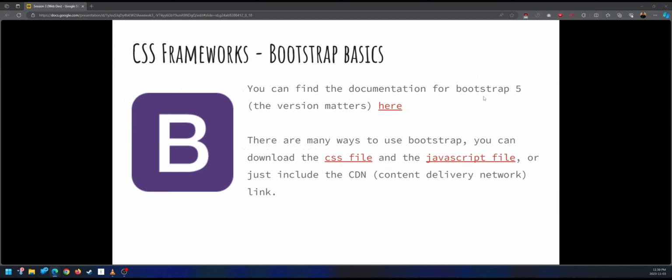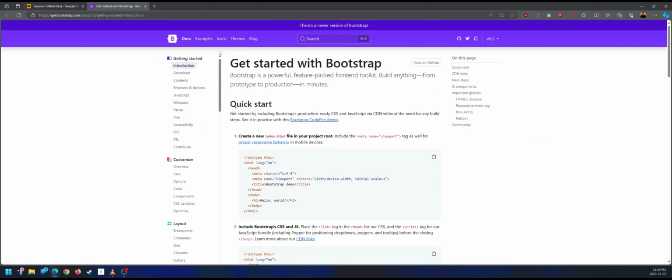And so the important thing is that we're using Bootstrap 5. Please be careful when you're looking at documentation. Make sure you're looking at documentation for Bootstrap 5. Same thing with any questions that you find on Stack Overflow or on Reddit. You want to make sure that you have the right one.